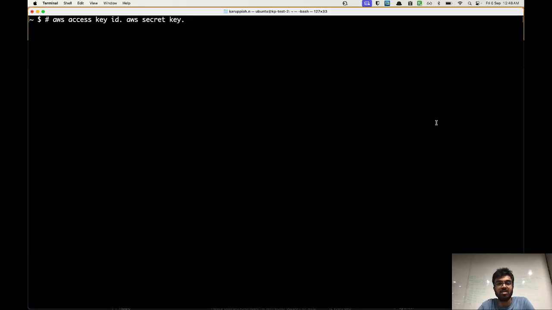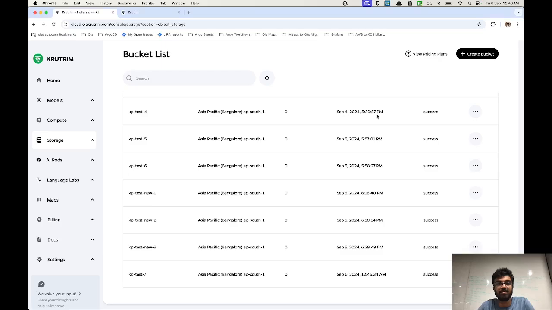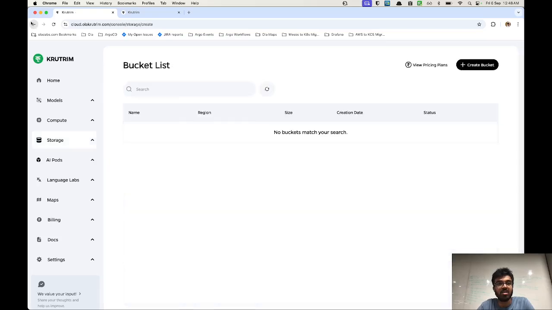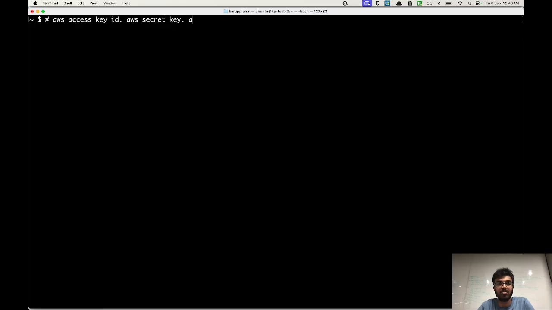And then for region, you mention AP South 1 basically. When you actually create the bucket, you see it's AP South 1, right? So you mention AP South 1 as the region, and for the host, you mention this, right? That's all. Cool. And once you do that, you should have your S3CMD working. Let me actually show you how it looks.